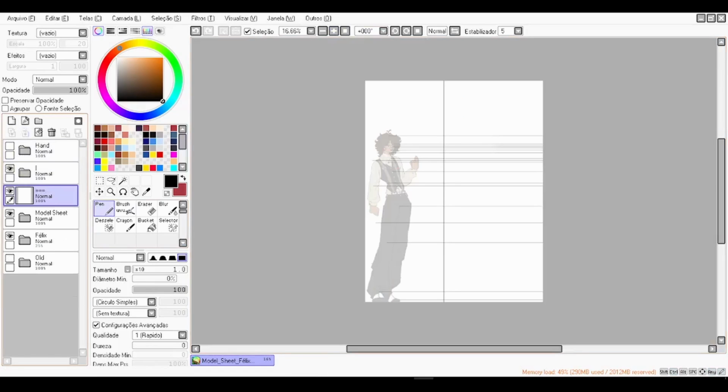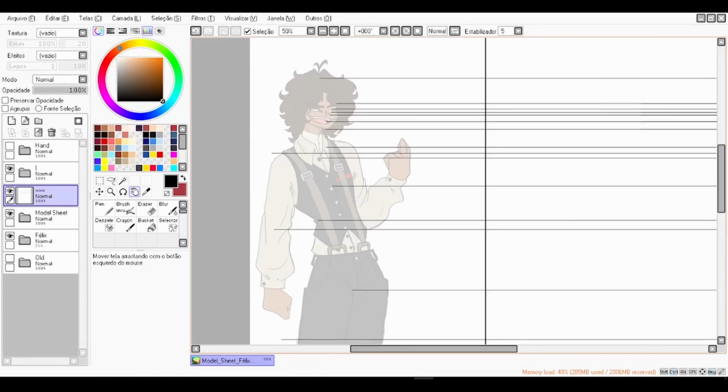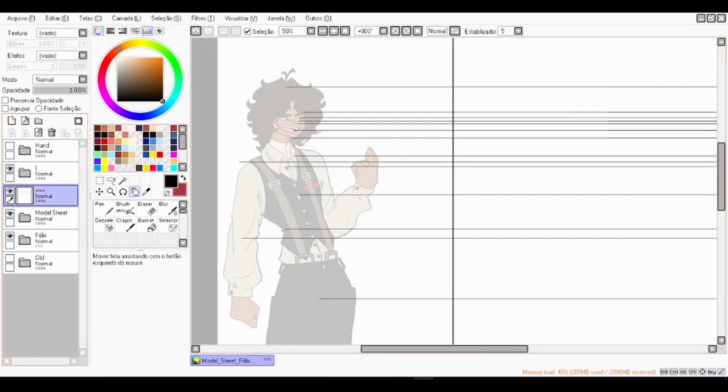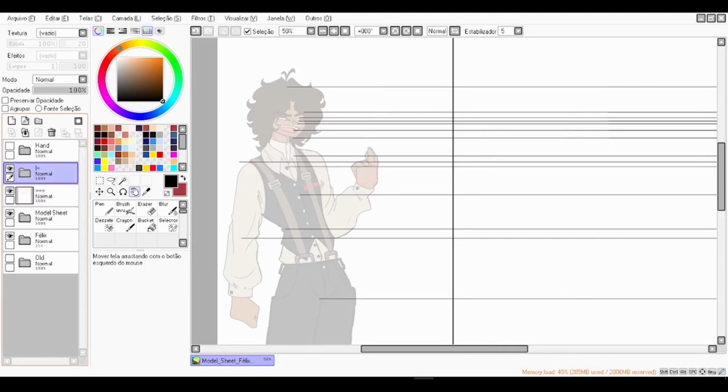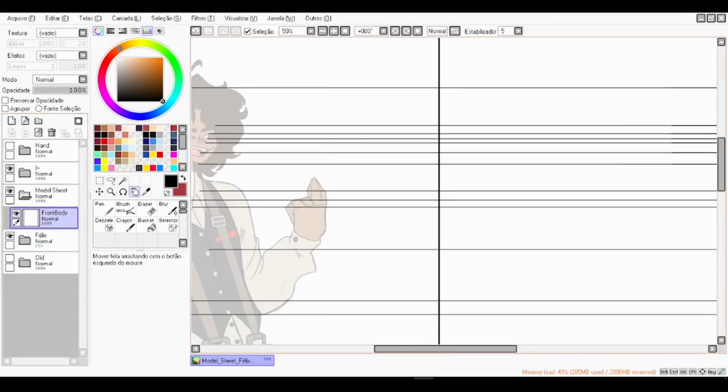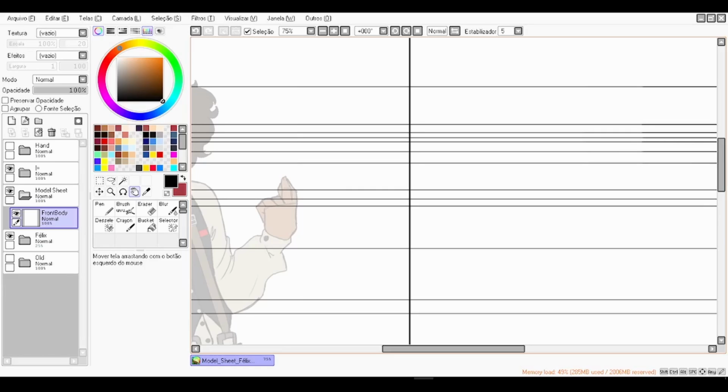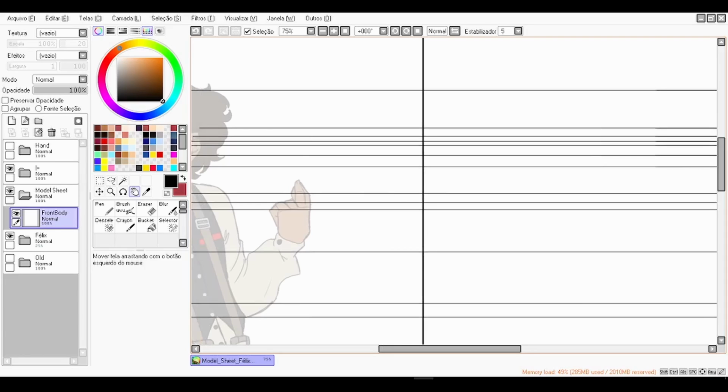So now we have our lines to use as references for the shape of the character. I'm gonna be putting this in this folder here to make more organized. And now we're gonna be drawing the model sheet. I usually draw just one side of the character and then I mirror it and put it to the other side. In this case, I only draw the right side and then I just copy and paste to the other side, mirroring it and completing the drawing.